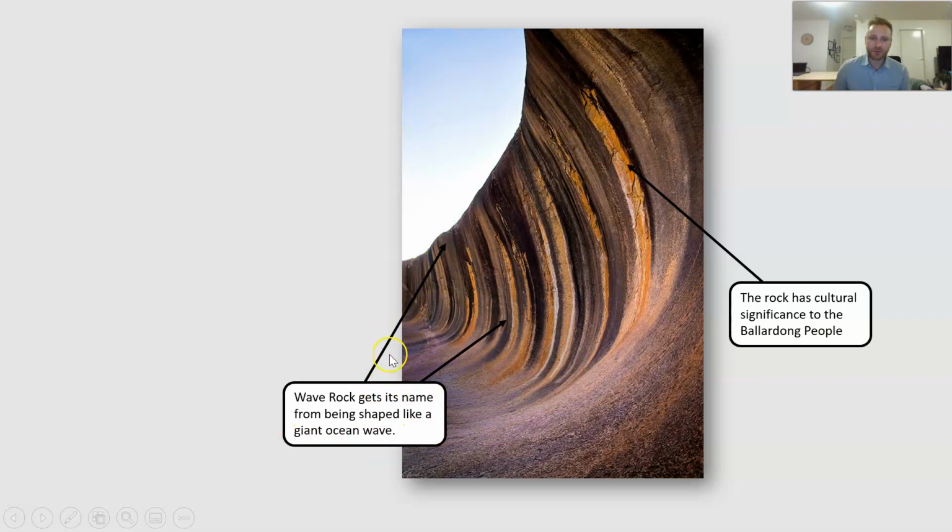It's pointing out to the shape itself, in fact twice, and it's giving you a bit of information about how it's got its name. The second part of it is pointing out to some of the color schemes and potentially even some of the fossilization of the rock. And what that's telling you is the cultural significance in this case to the Balladong people in Western Australia. Now, why that's important is because that might be a key area of your actual task.